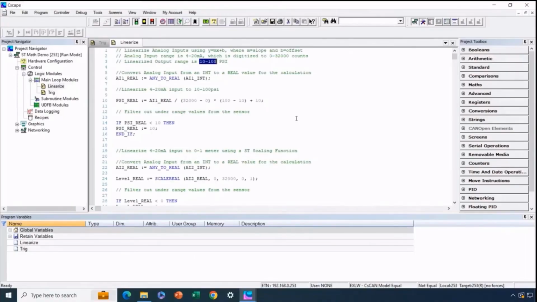We'll do a demonstration now showing you how to use structured text to linearize some analog values. We'll look at a few different approaches. So here we have Cscape, and our application here is written in structured text. One of the advantages of IEC is that you can mix and match multiple languages, but for this example here, we're strictly using structured text.